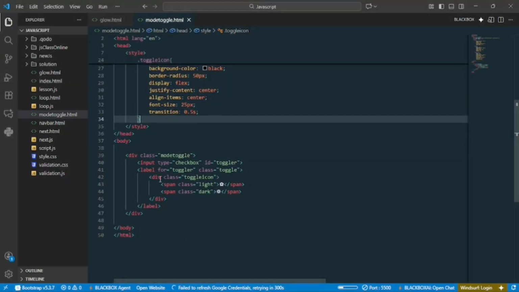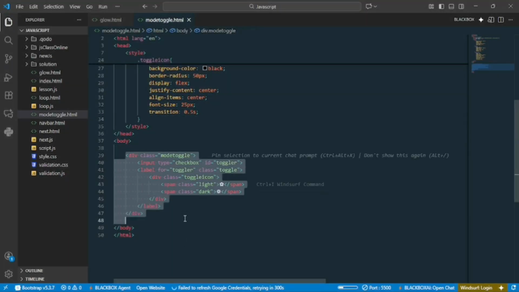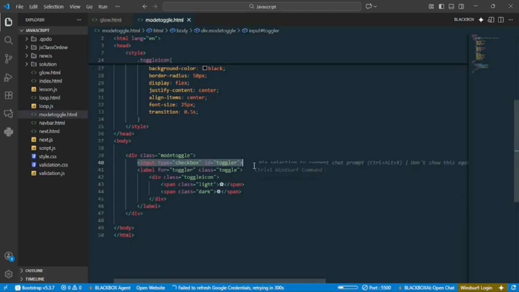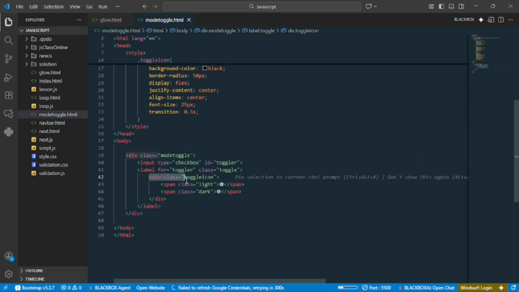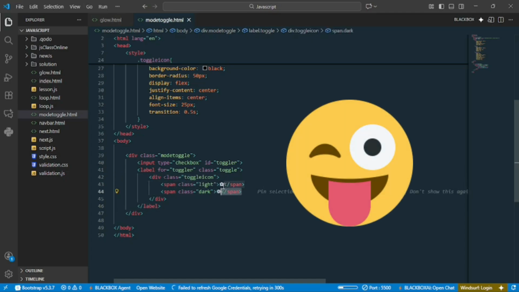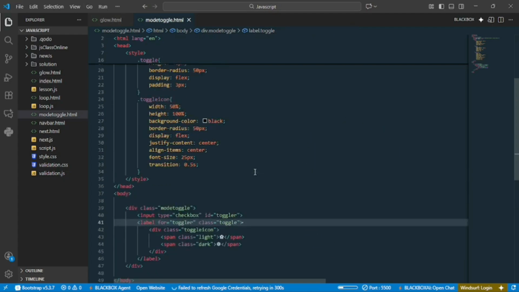Now over here in my HTML, I have created some divs, and that div contains the input of checkbox and also a label. Now this label contains a div, and the div has two spans. One span for the light and one span for the dark. Let's pretend these are just light and dark icons.